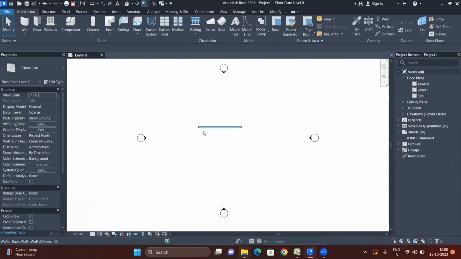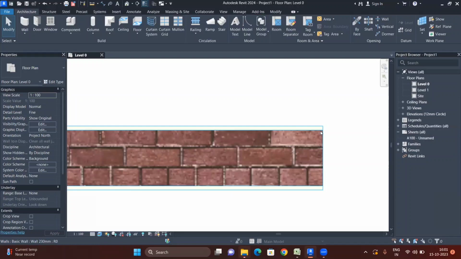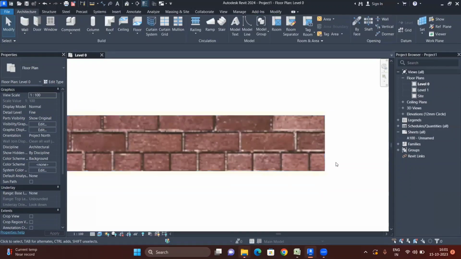It is not clearly visible with layers. We need to set Realistic for material purposes. Also we need to set the detail level. For details we need to set Fine. Okay, this one has come, the brick wall is there, and plaster on both sides is all there.